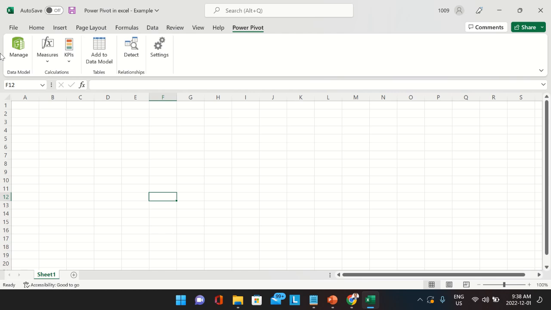So what are the four or five things that we will perform? Number one is to create a data model. Then we will create some calculations, and third we will create some measures. Then the next point will be to visualize the table with a pivot table and pivot chart. And the last thing that we will do today will be to add some KPI, a key performance indicator.